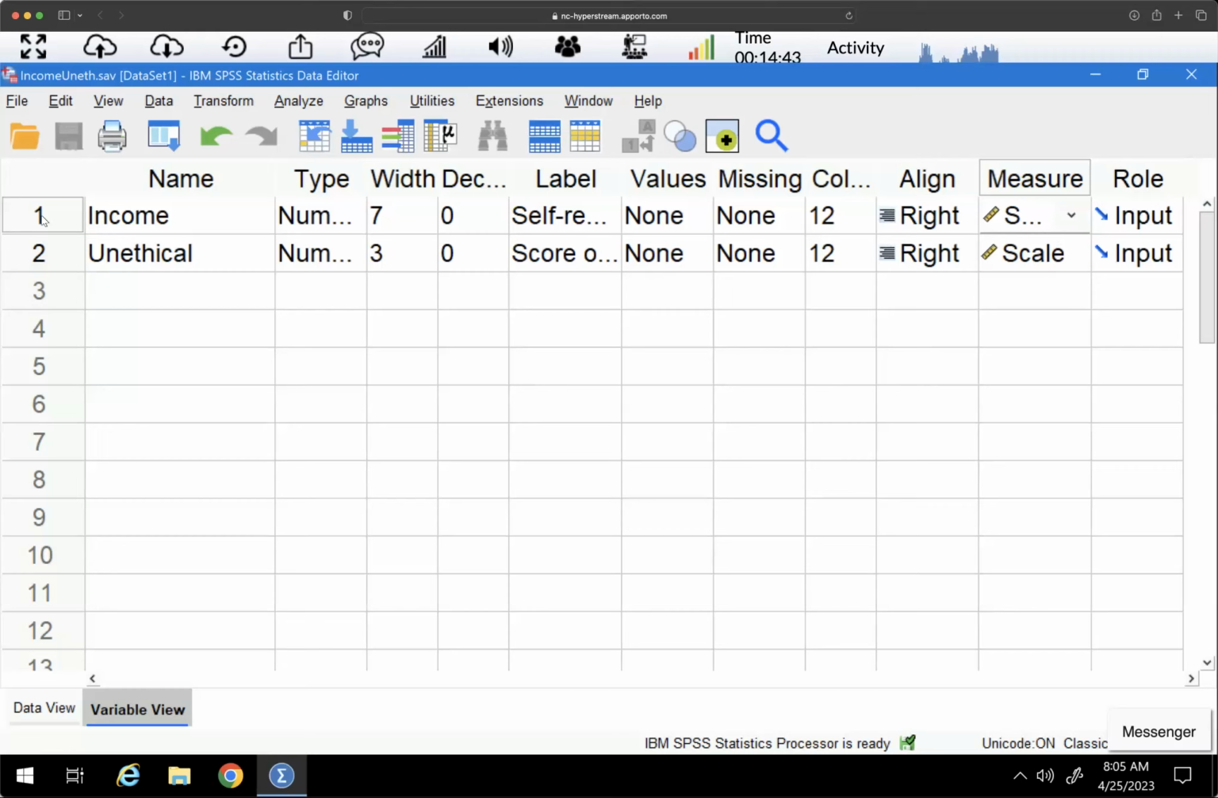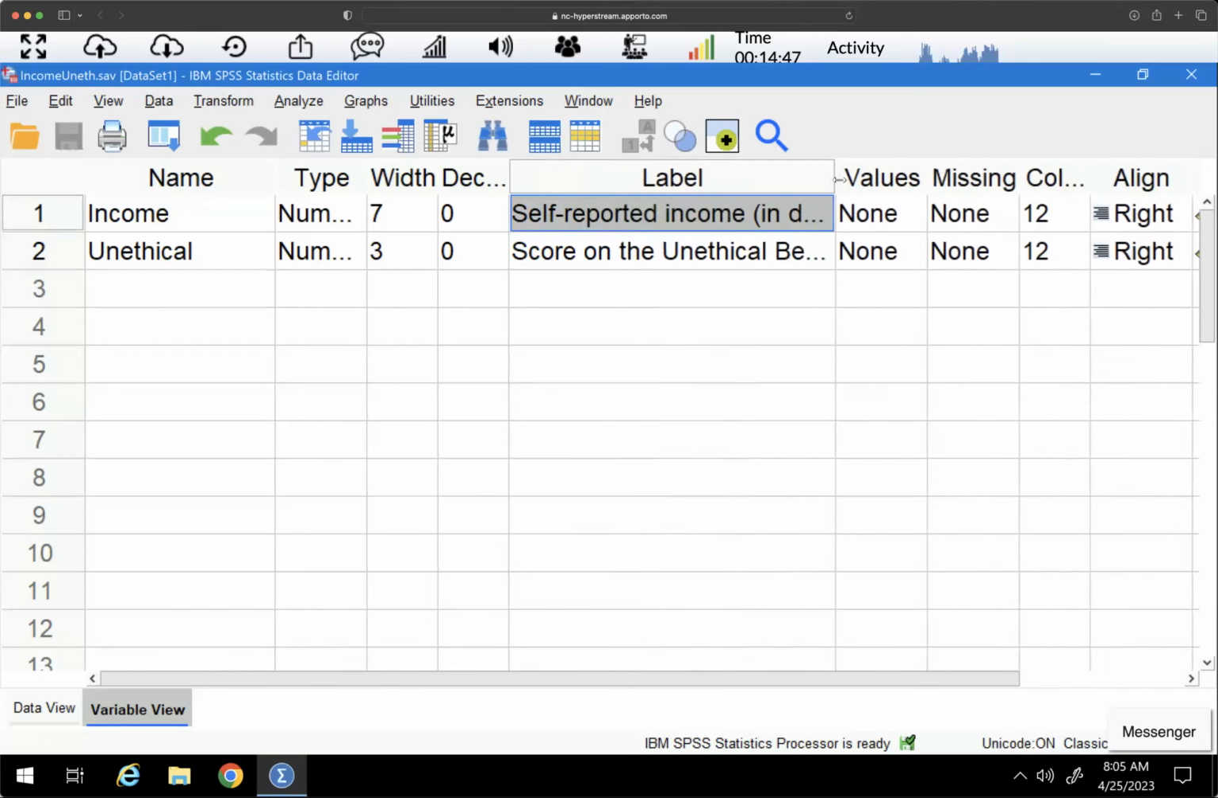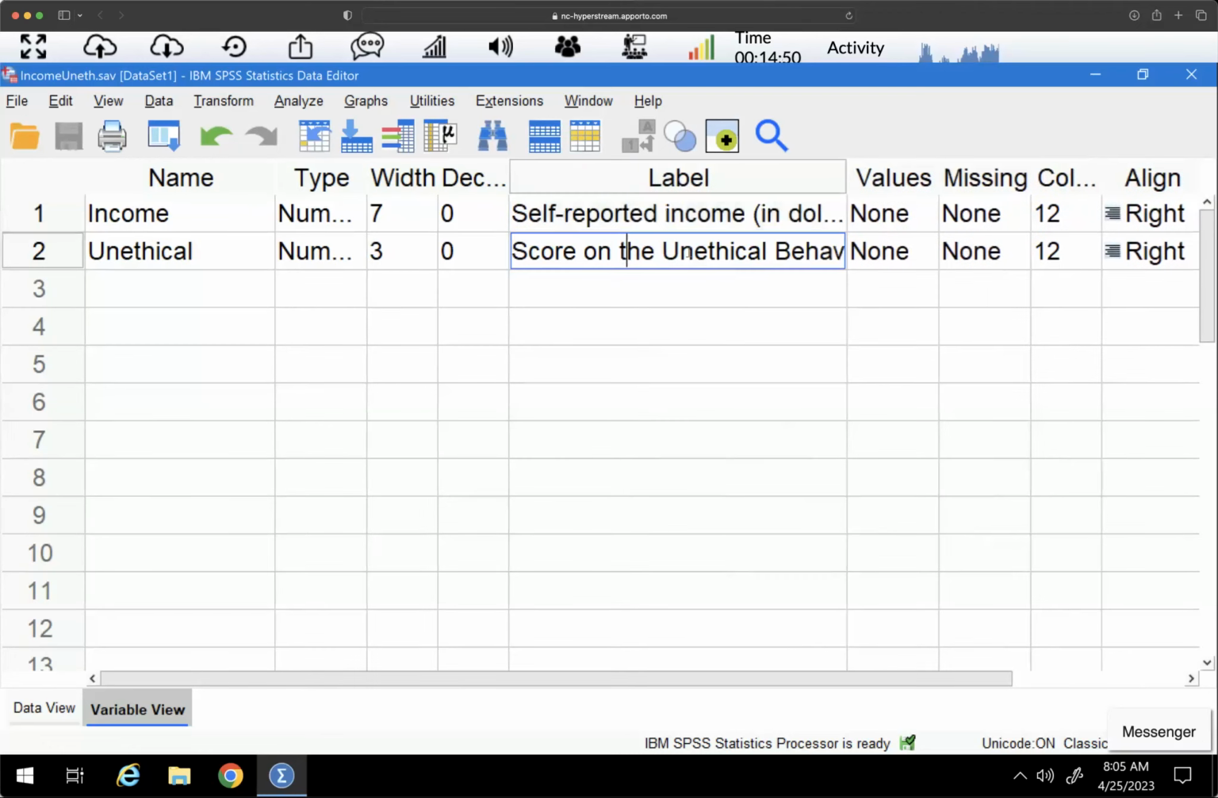So our first variable is income, self-reported income. So we could click into these labels and look at this in more detail. And then this is the score on the unethical behaviors questionnaire. So I did randomly generate some data for this. This is not real data, but in the scenario I gave you in class, the idea is that the researcher thinks that people with a higher income are going to have a higher score on the unethical behaviors questionnaire. So we're going to do a Pearson's R to find out the strength, direction, and significance of the relationship.